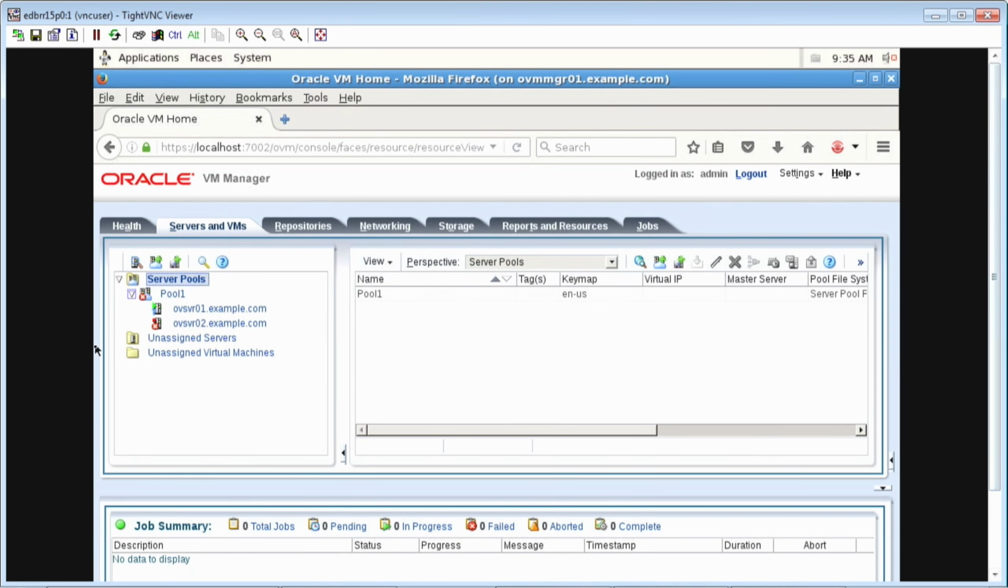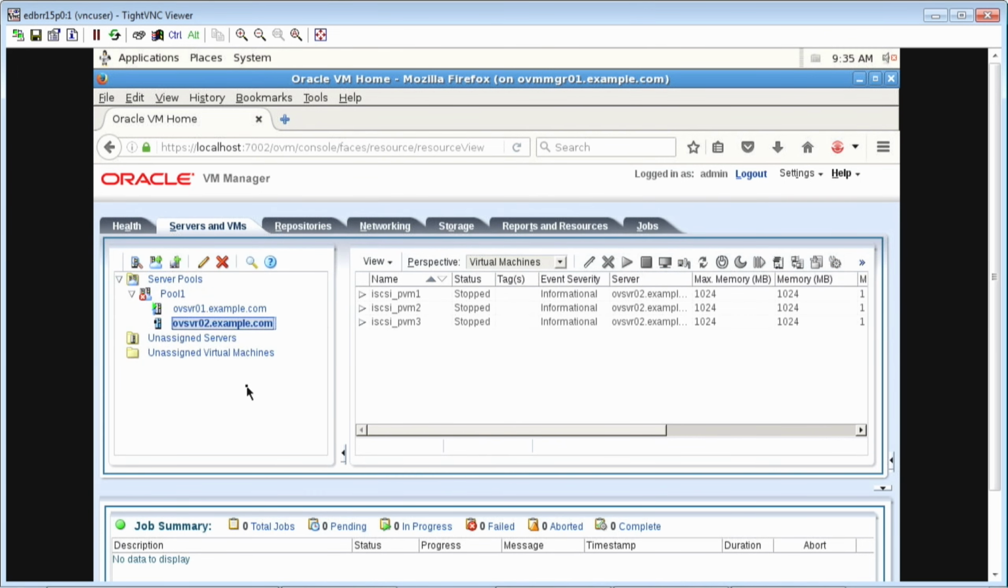Well, so we need to wait for this entry, OVSVR02.example.com, to be in blue. Blue indicates that the Oracle VM server has an unknown status. Next, step number 3: if critical events are present for ISCSI_PVM1, we clear these critical events.